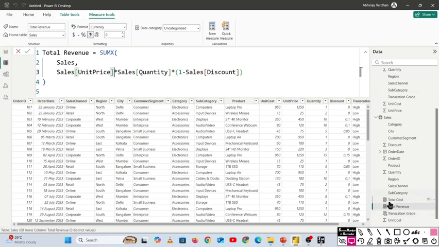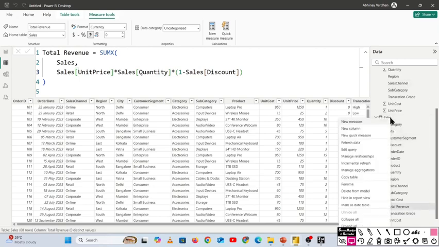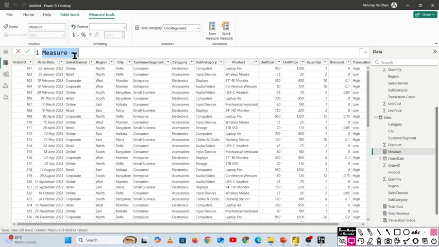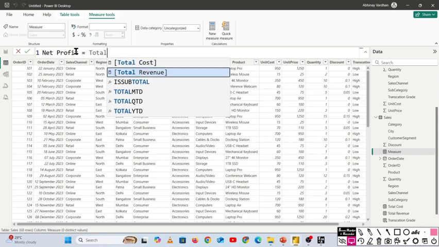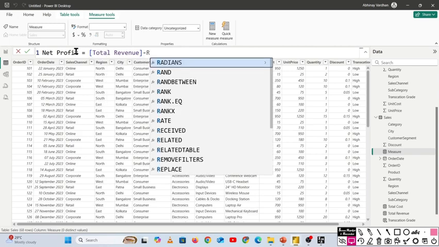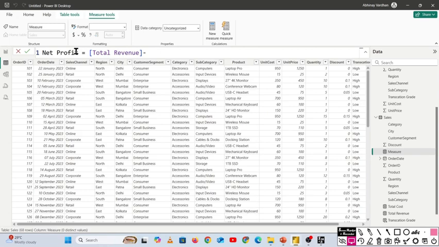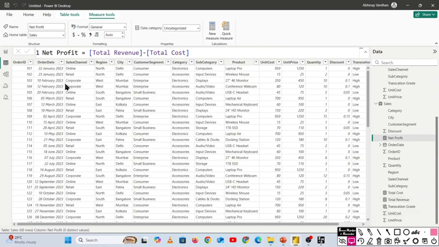To calculate the net profit, we'll just subtract cost from revenue. So we'll make a new measure, and we'll call it total profit or net profit. We have total cost, or we can first get total revenue minus total cost. Specified. Now I want to visualize all these three in a particular table.